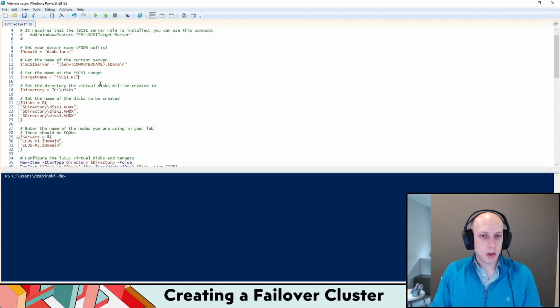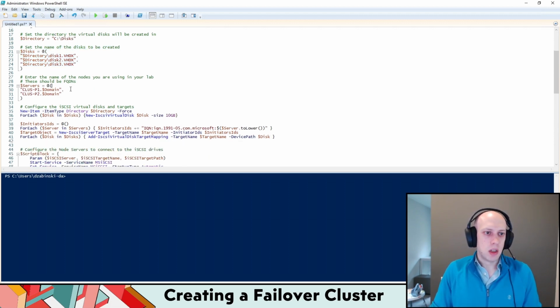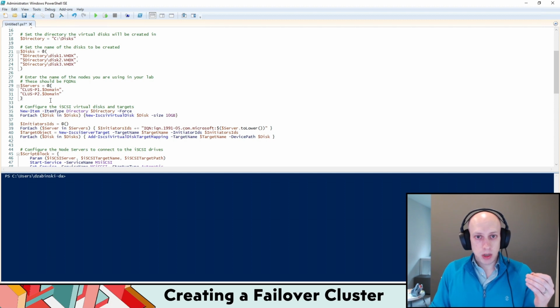I set my target name, which isn't really important, but it's worth setting. I'm going to specify the directory I want the virtual disk files to be created in, and then the names of the virtual disks themselves. Like I said, this isn't that important. I'm just making 3 disks that are going to be available to the cluster. Next, I'm going to specify the cluster nodes themselves. This is going to be the VMs that are going to be members of that failover cluster. I have 2 named class P1 and P2.